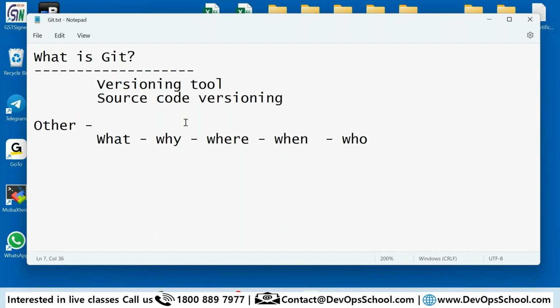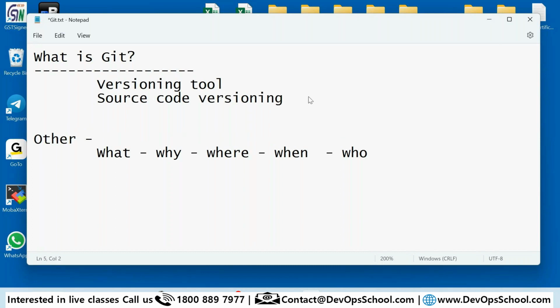Okay. So more or less at a high level, we understand what Git is and why we need it. Now, one of the properties of Git is that it is distributed. We will discuss this in some time. But all of you are clear about this: what is Git and why do we need it?